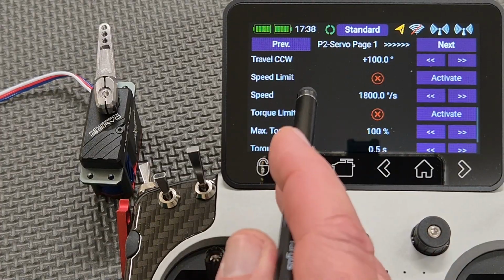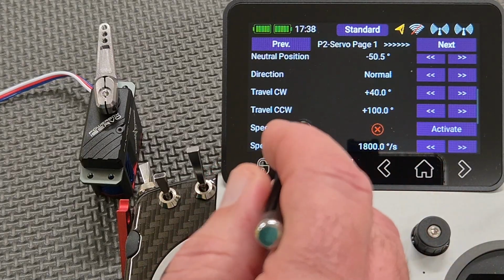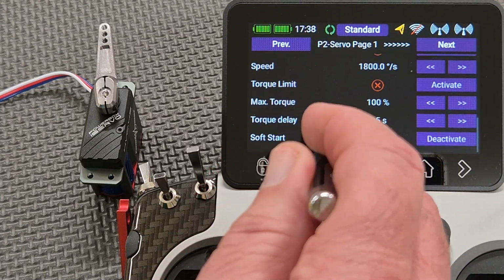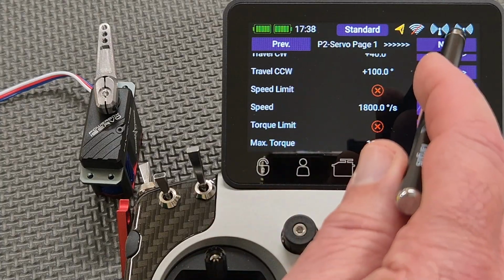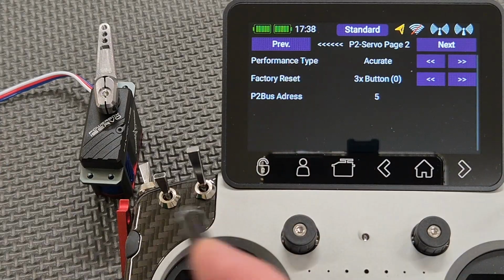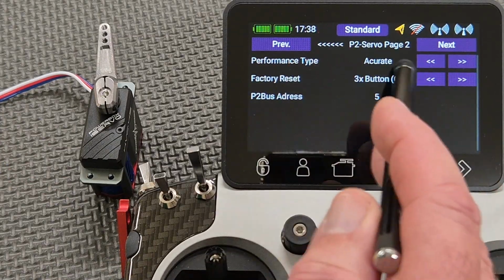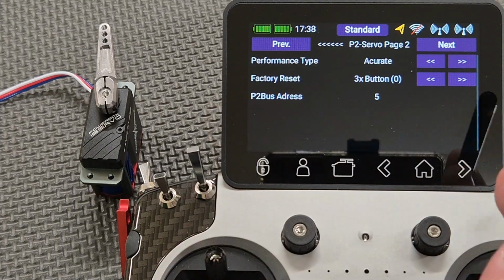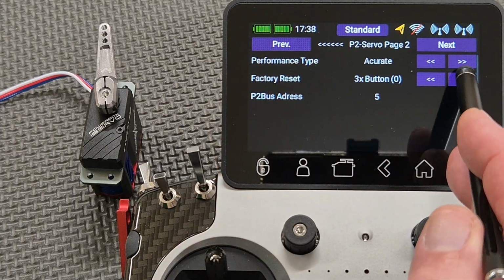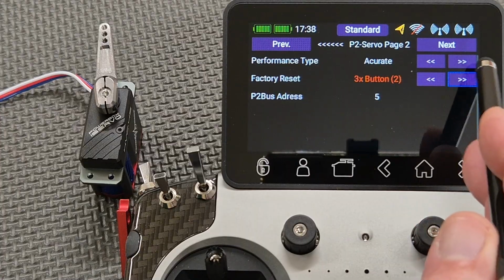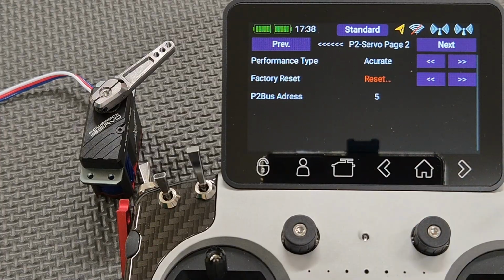Okay, now, actually before I move on to speed and torque, I'll go to the next screen and I'll just quickly reset this. So three times on the button to factory reset. I showed this in the previous video, so you basically click on this three times. It's now reset. So it's reset our neutral back to where it was.